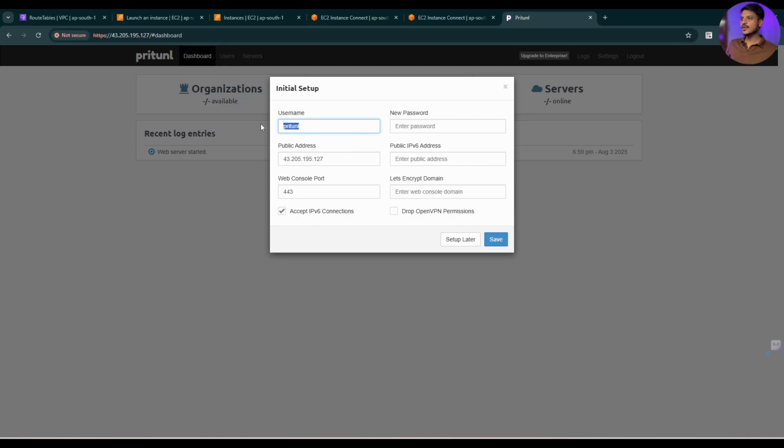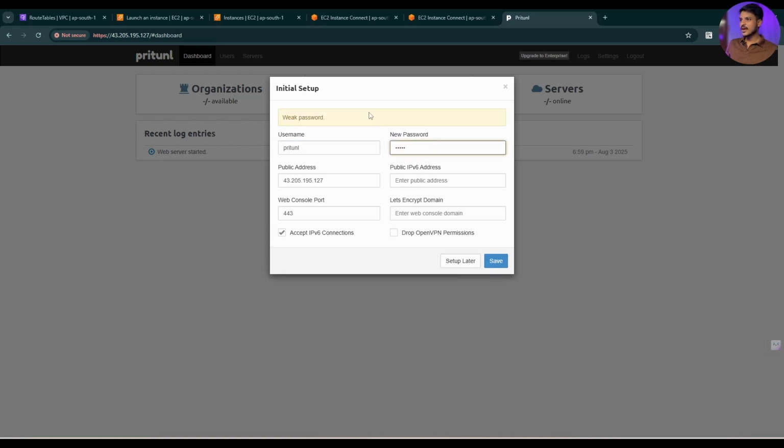Okay, so now it is asking to give a username, so let me keep it as pritunl only. It is asking to enter a password, so let me give a password, and it is asking for your public address, and here public IPv6. We don't have any public IPv6 address, so I will keep it empty. The console web port is running on 443, and here it is asking for a Let's Encrypt domain.